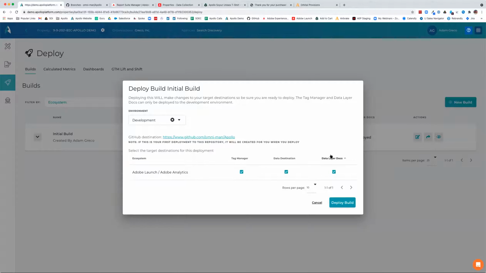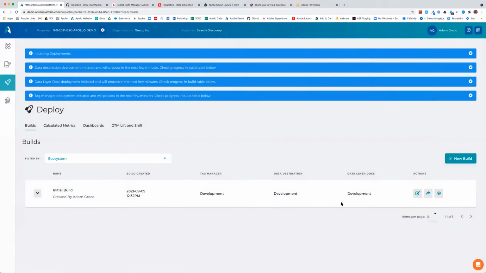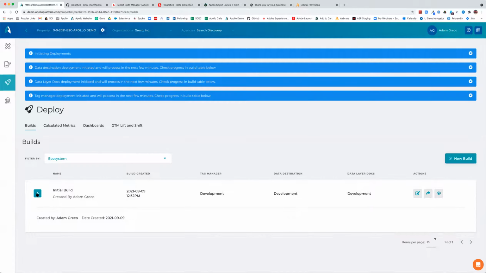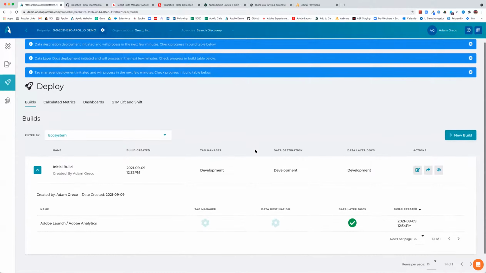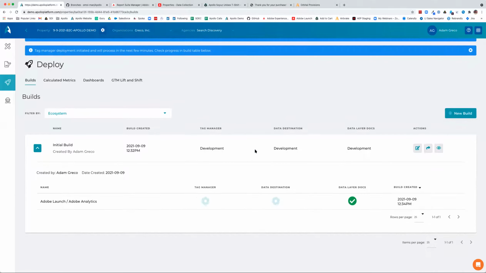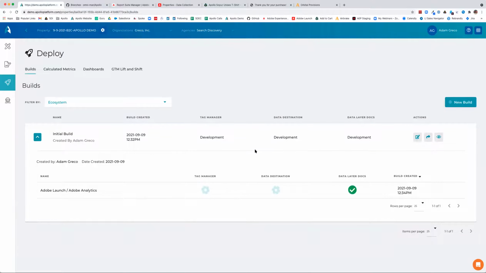So now I'm going to go ahead and deploy. Now, most deployments in a traditional world would take weeks or months to do. You've got to manually set up all of your documentation in a version control tool like GitHub. You've got to set up all your variables by hand in the admin console, and you've got to set up all of your rules, extensions, and data elements in a tag management system. But as you can see here, we are done in a matter of seconds. Apollo has shown that everything is successfully deployed.